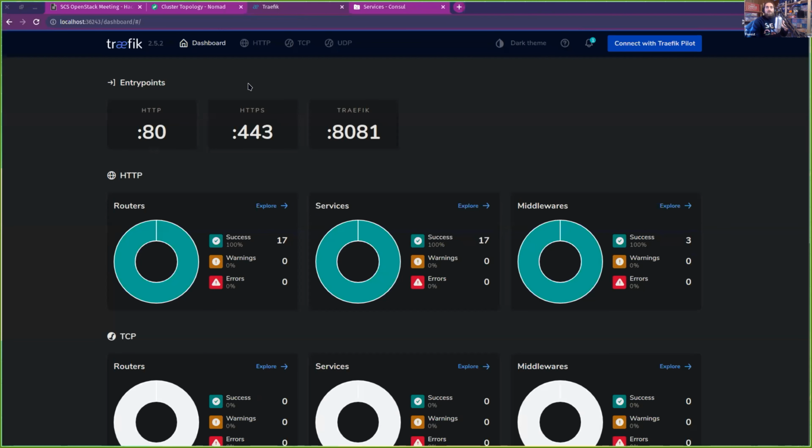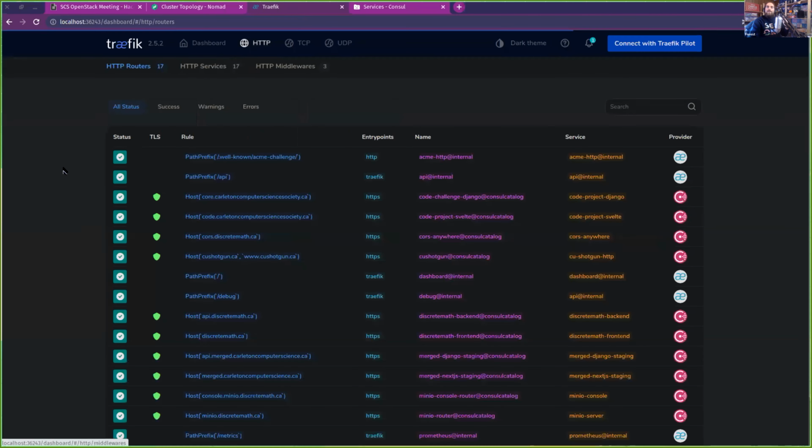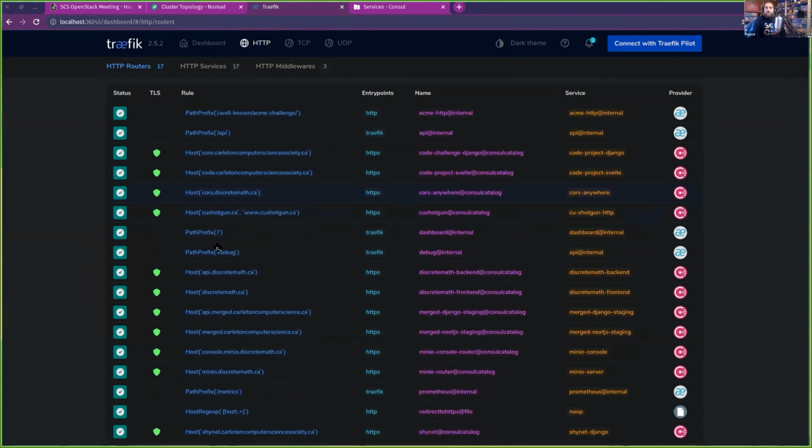And then, where I was talking about the single IP ingress that we have from the SCS, we're able to run a ton of different services on it. So I can say, for example, discrete math API, it should point to one of the specific services, and it will set up the rest for me.